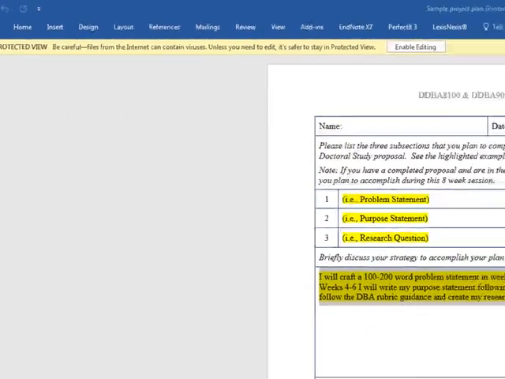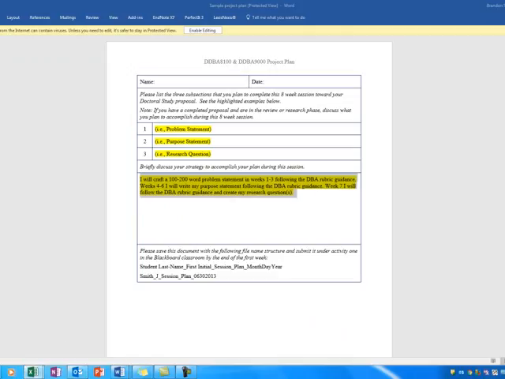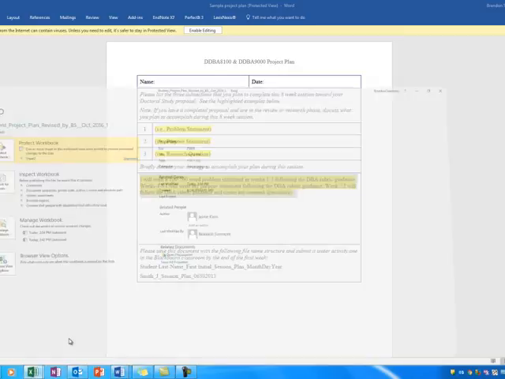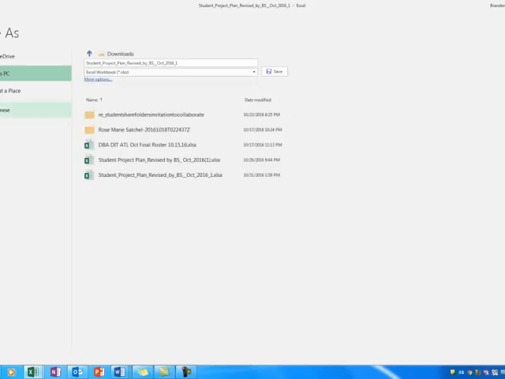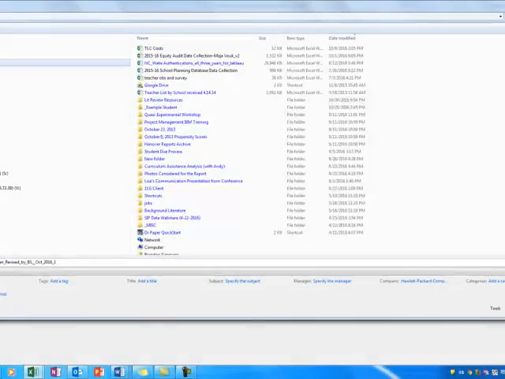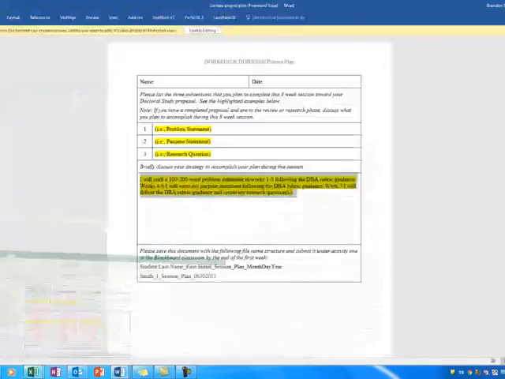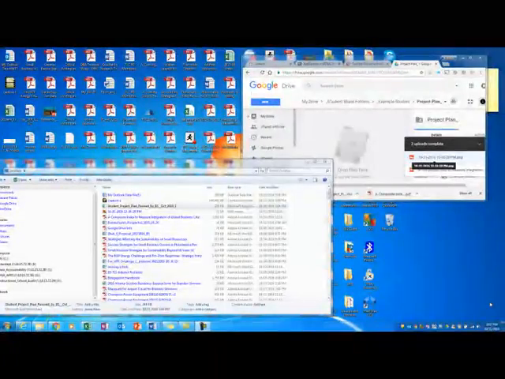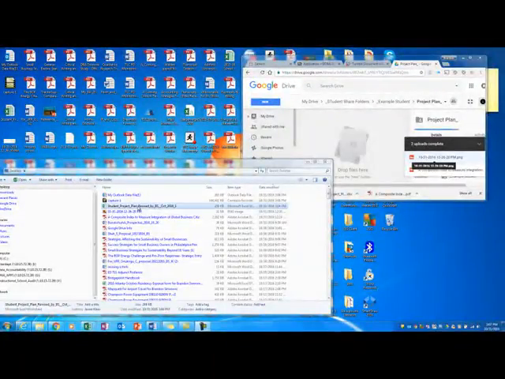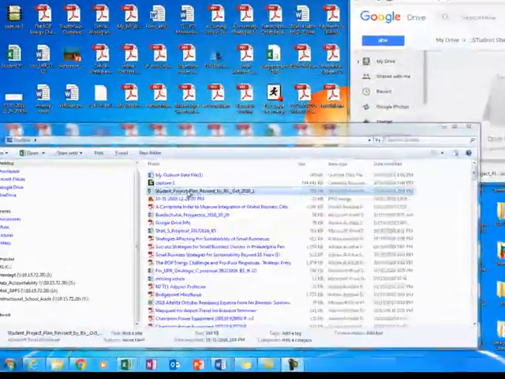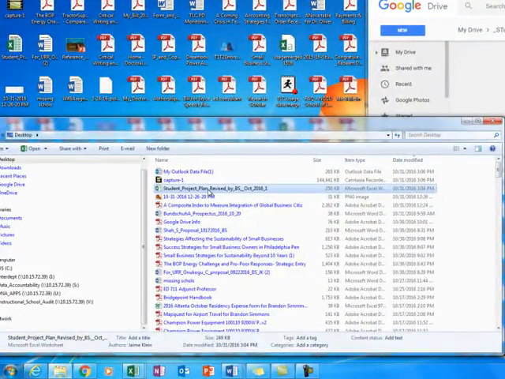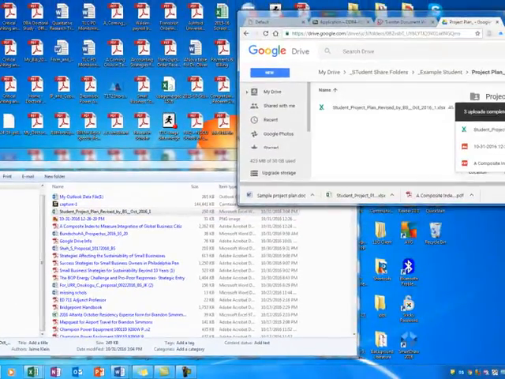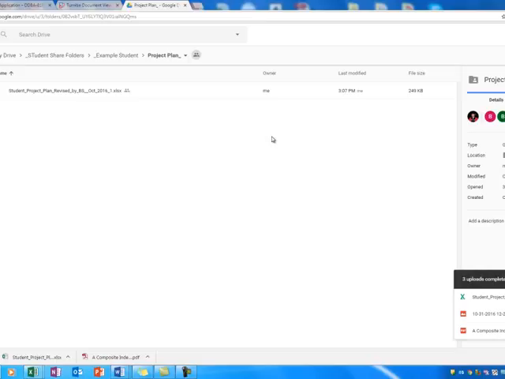So once I do that, I can simply save this to my desktop or to a folder on my computer. Now, when you're ready to save your updated project plan, you simply just need to find the file on your local computer and then drag it into the folder in Google Drive. And what's going to happen is it's going to load it there and save it there, and then I will be able to access it just like you do.